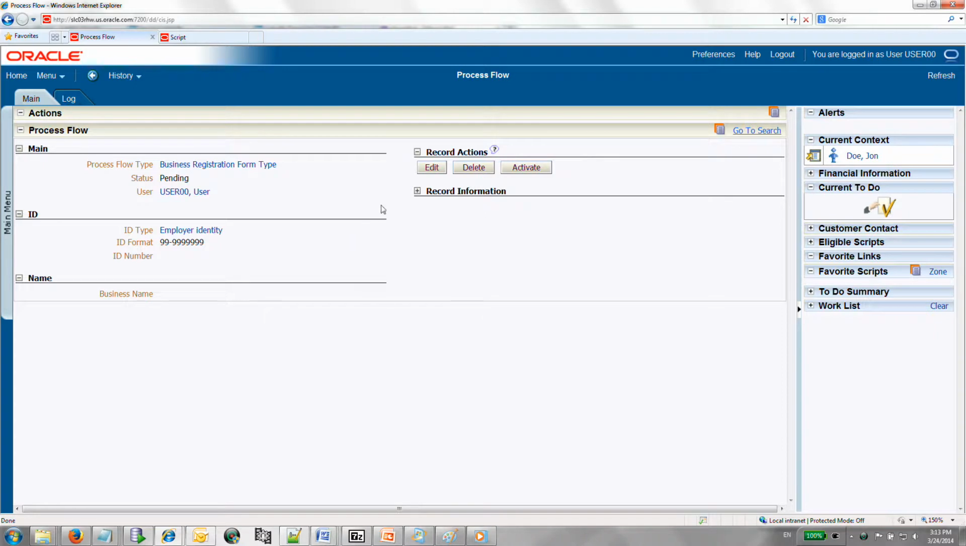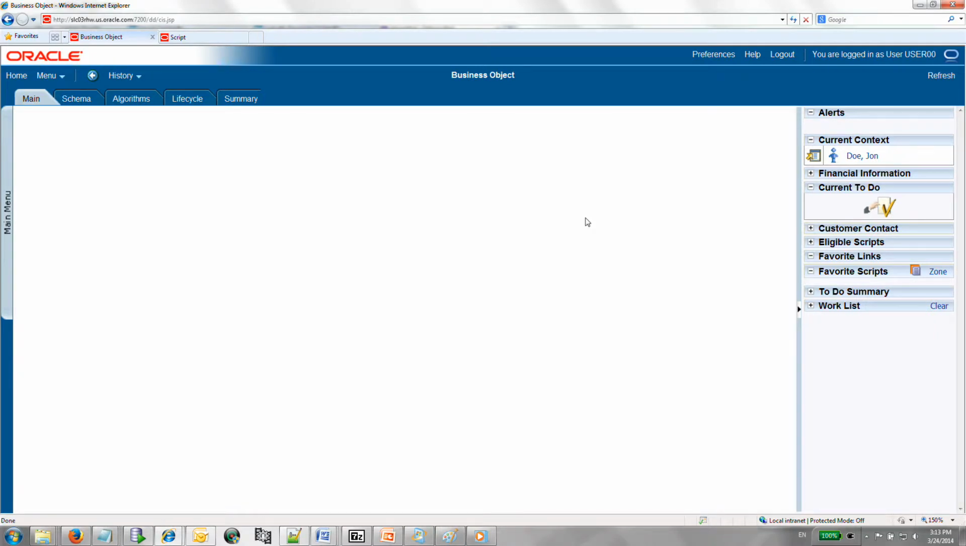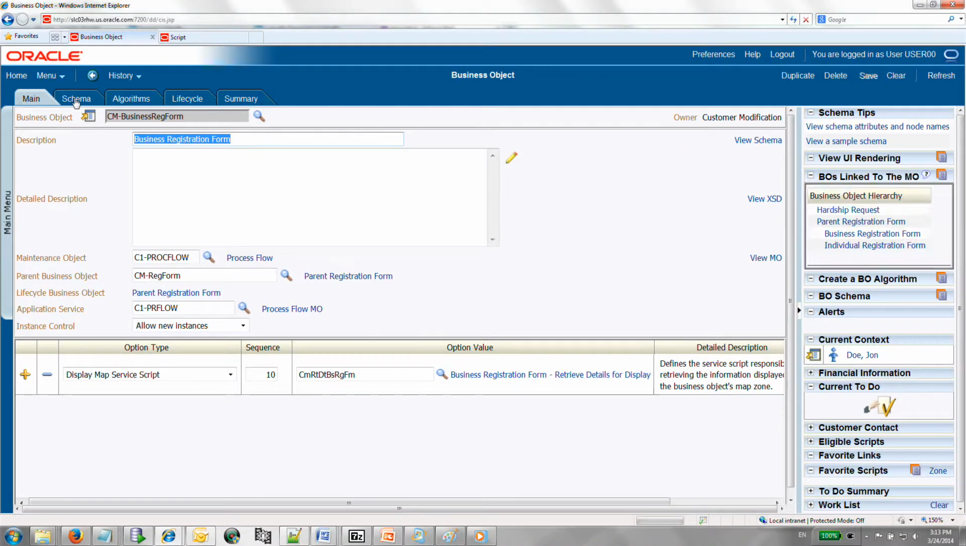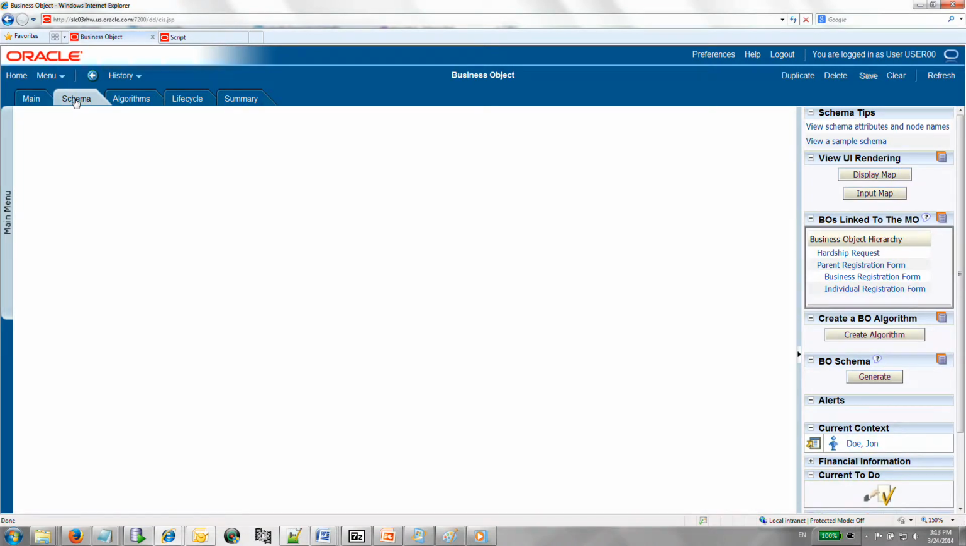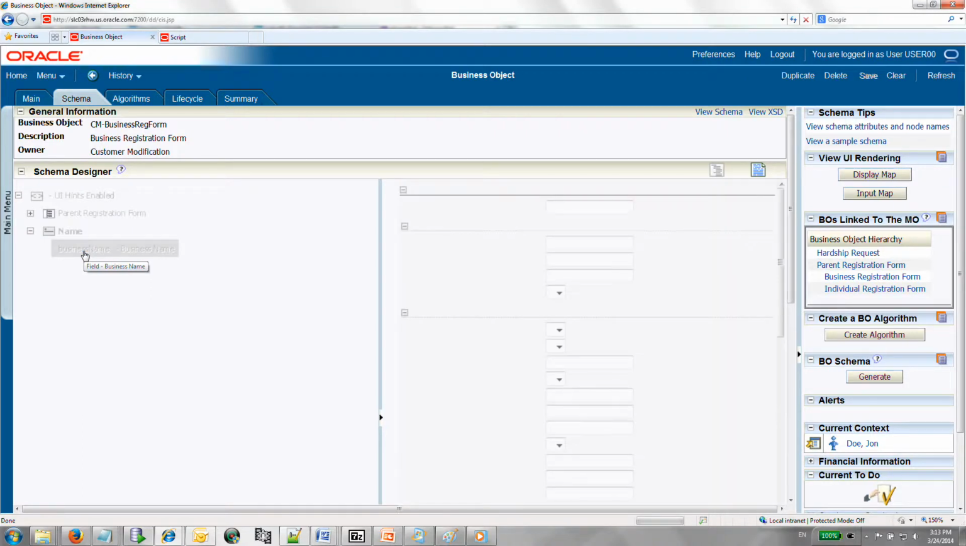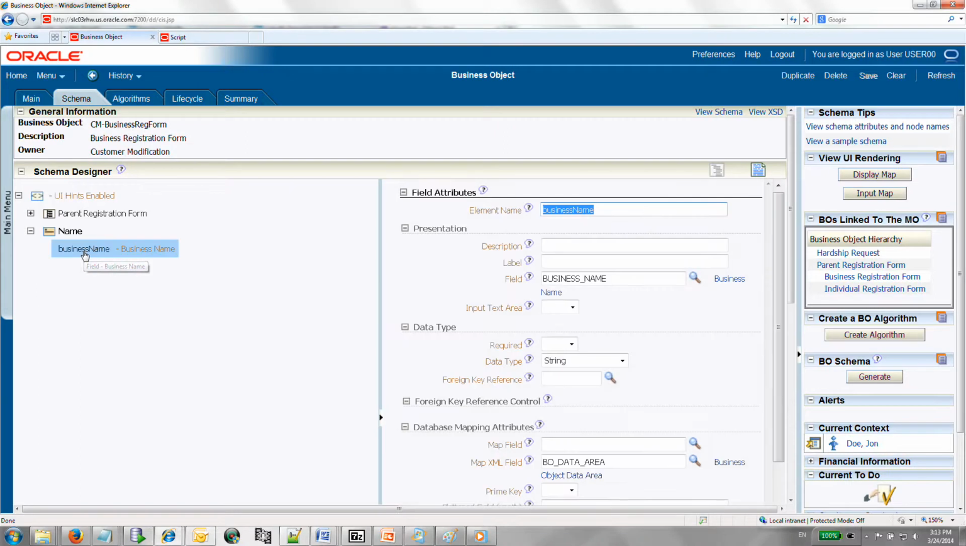So a simple standard way of doing that would be to go to the business object and go to the particular schema, and I can say this particular field, business name, I can make that a required field.